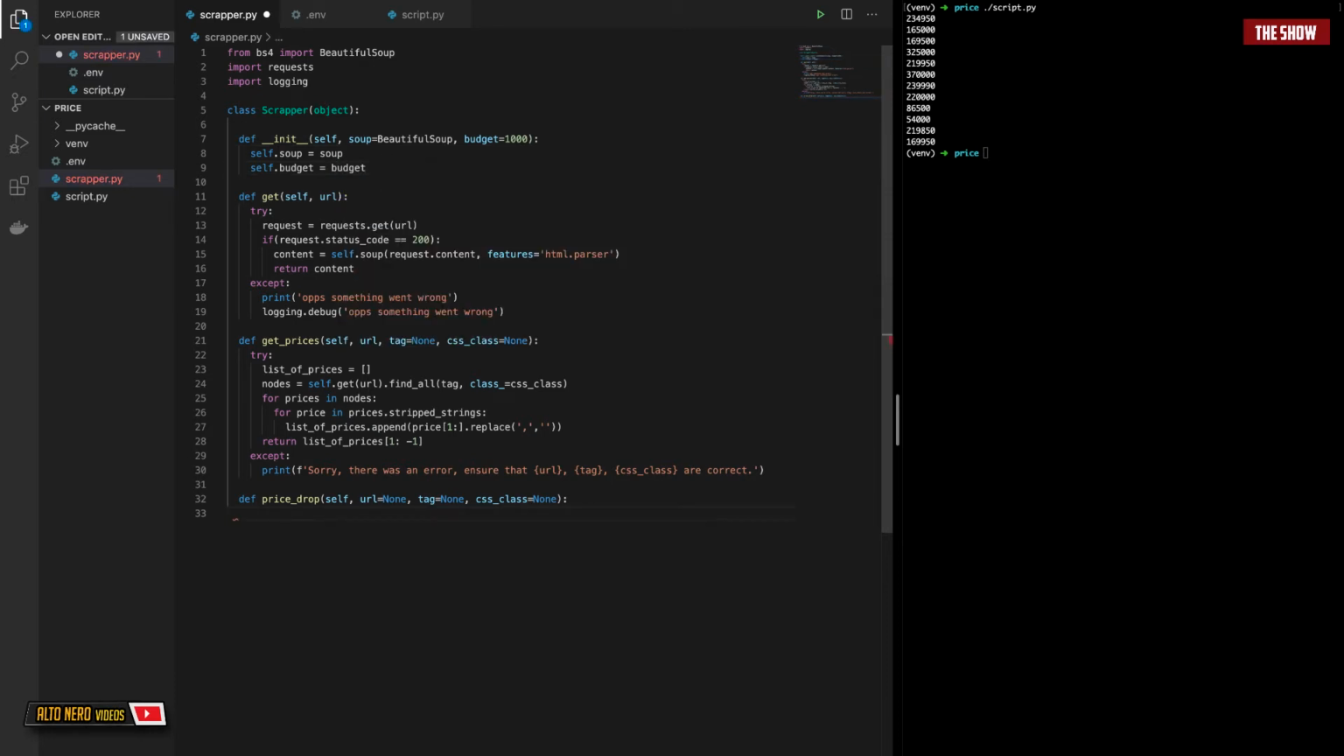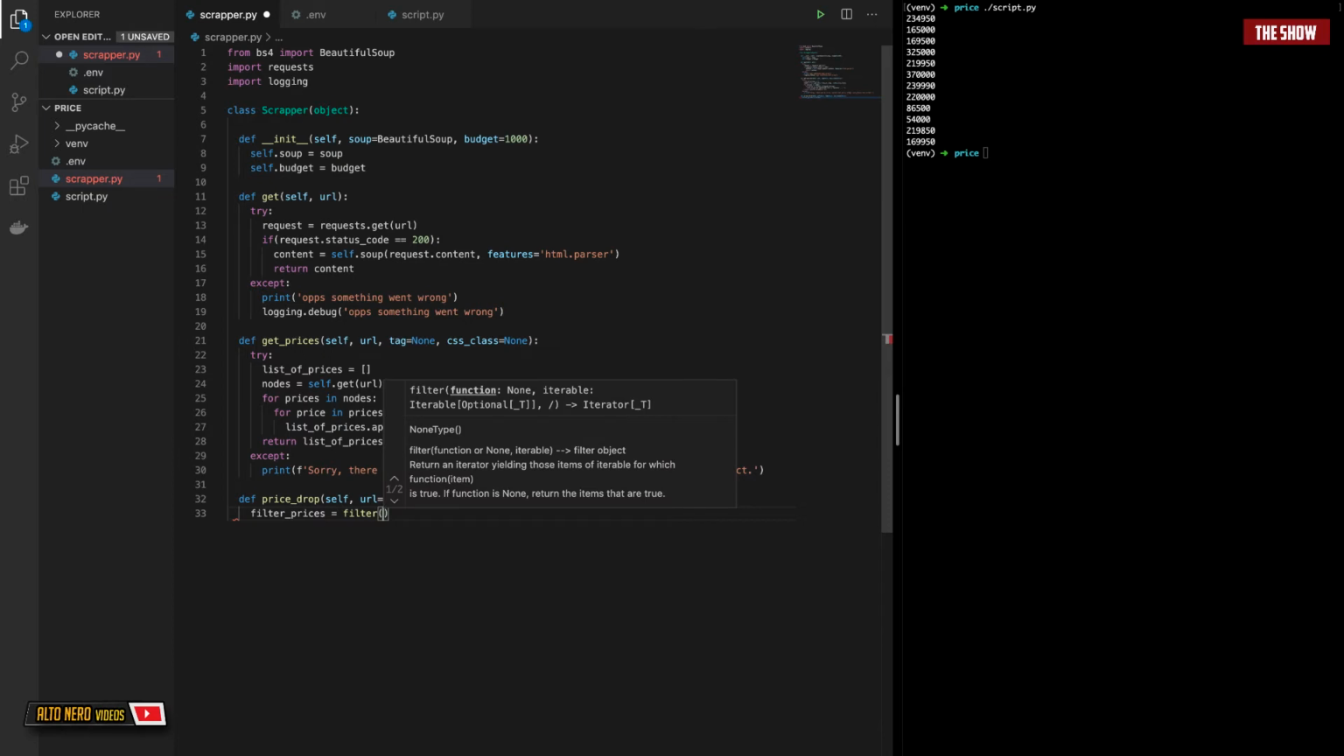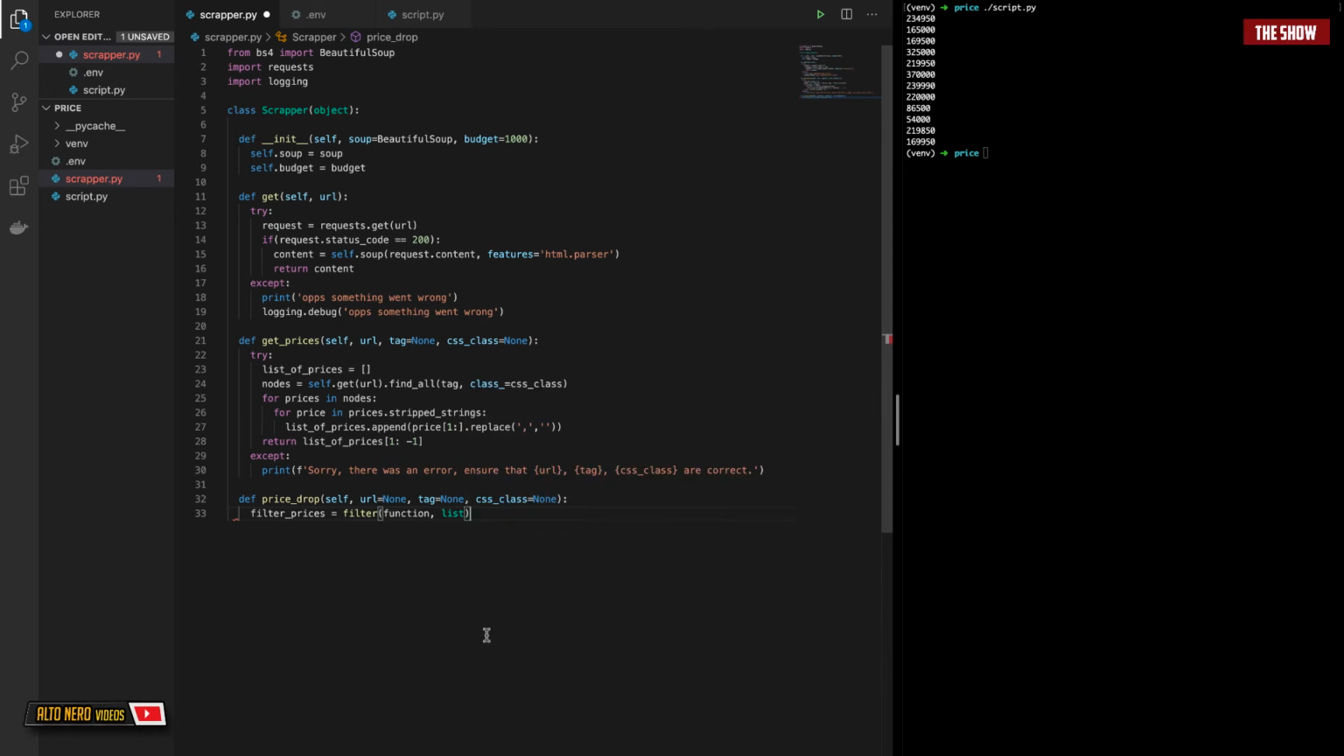And what I can do now is create a method that will filter the prices. So I'll use the inbuilt Python filter method. Okay, this method takes in a function, and it takes in a list. So what I can say now is create the function that I can pass to this filter method. Then I can pass it the returned list from here. I can pass this list over here.